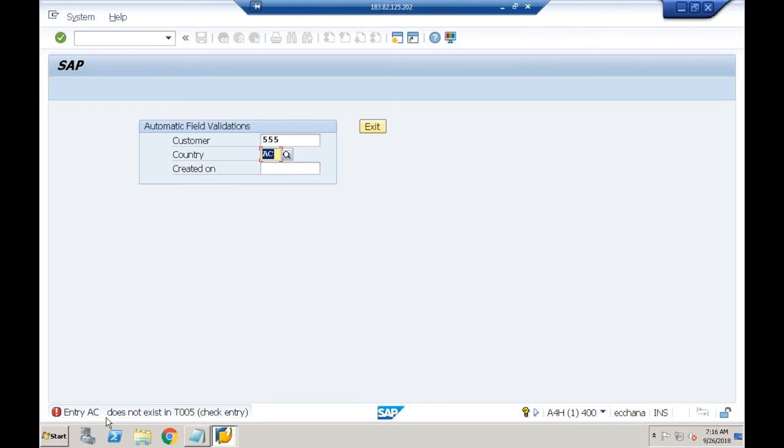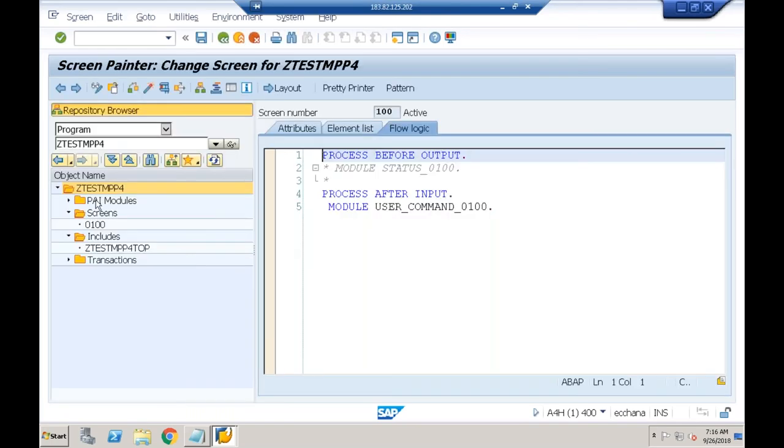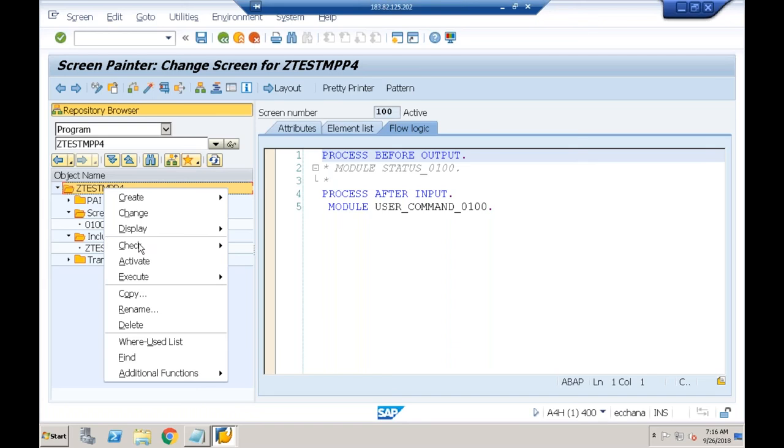So this also comes under automatic field validation. It is checking for the value at the database level. Since it is an invalid value, it is not allowing me to exit the transaction. So I need to enter a valid value. Okay, now I can exit. Done. So we have seen two examples of automatic field validations.